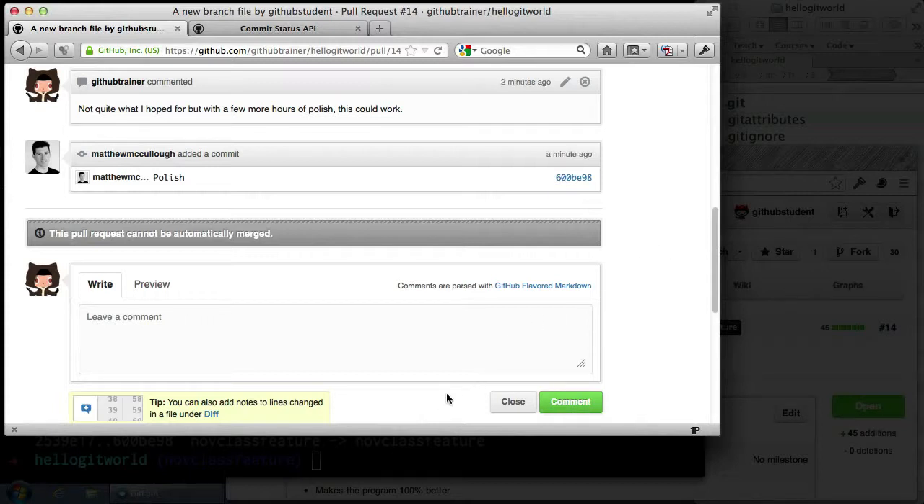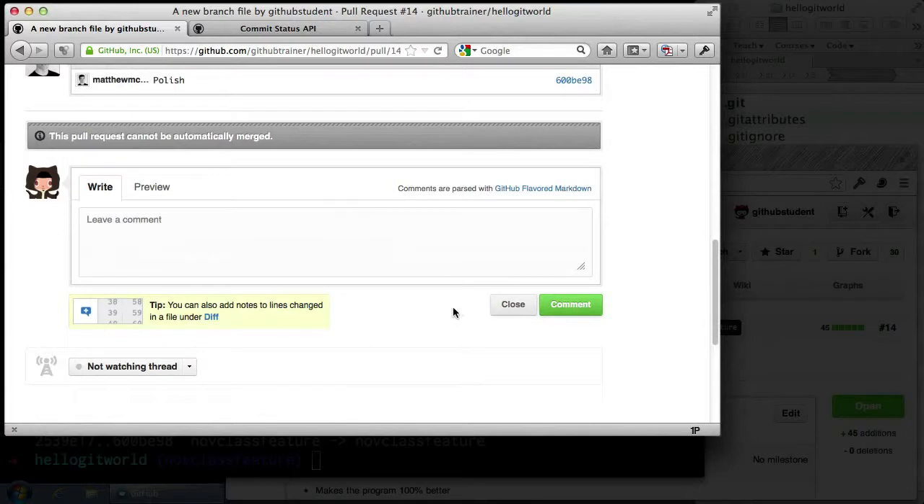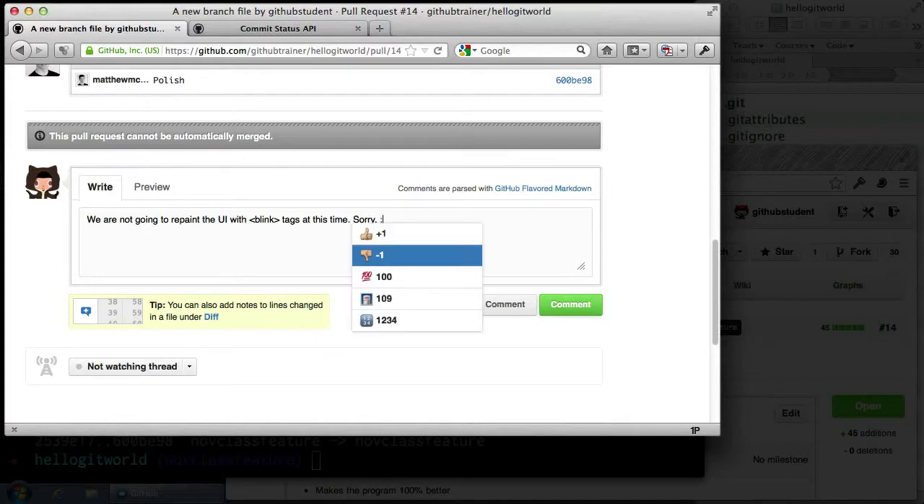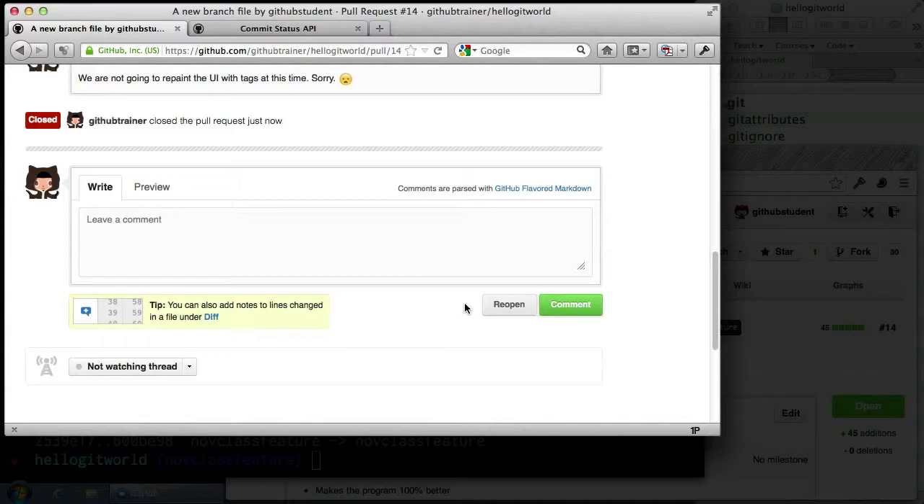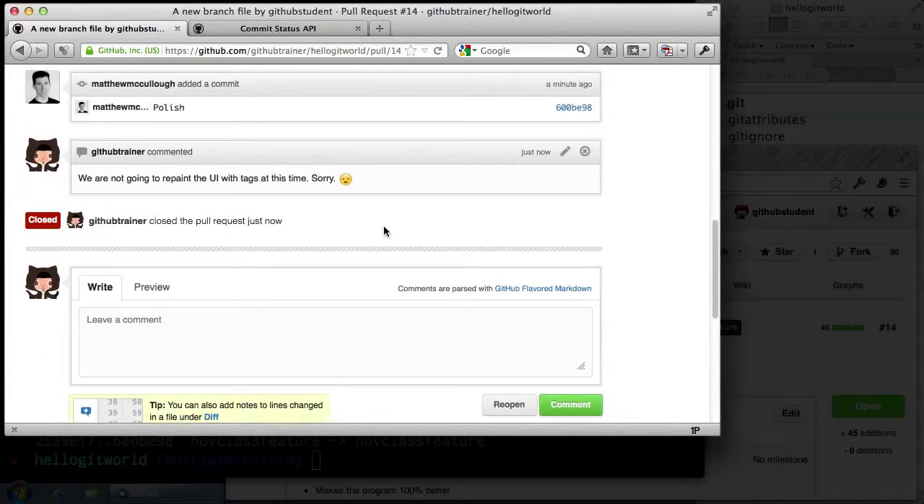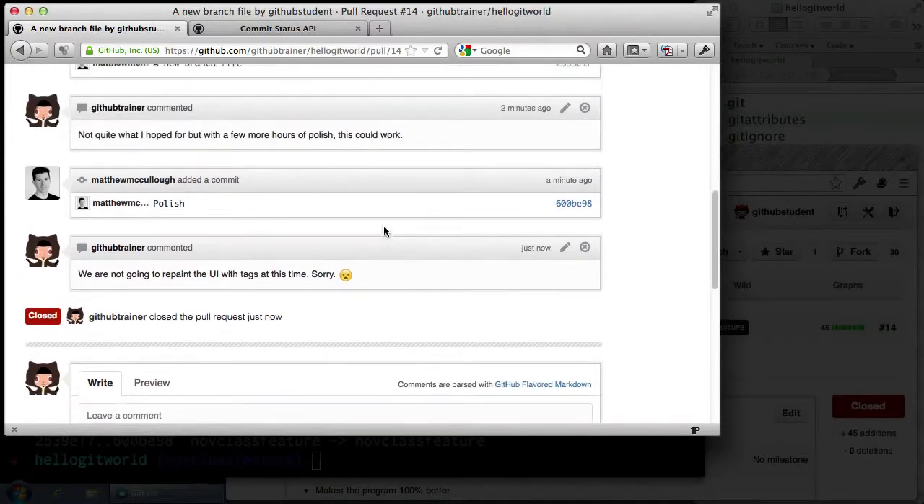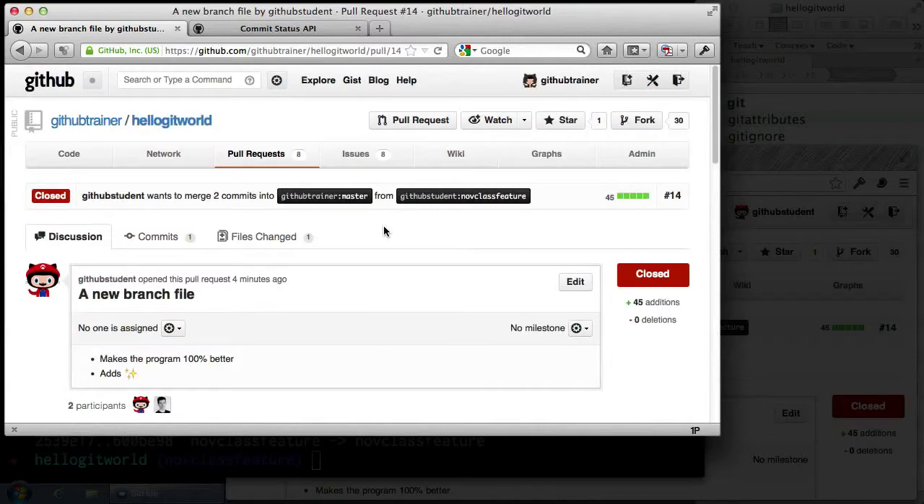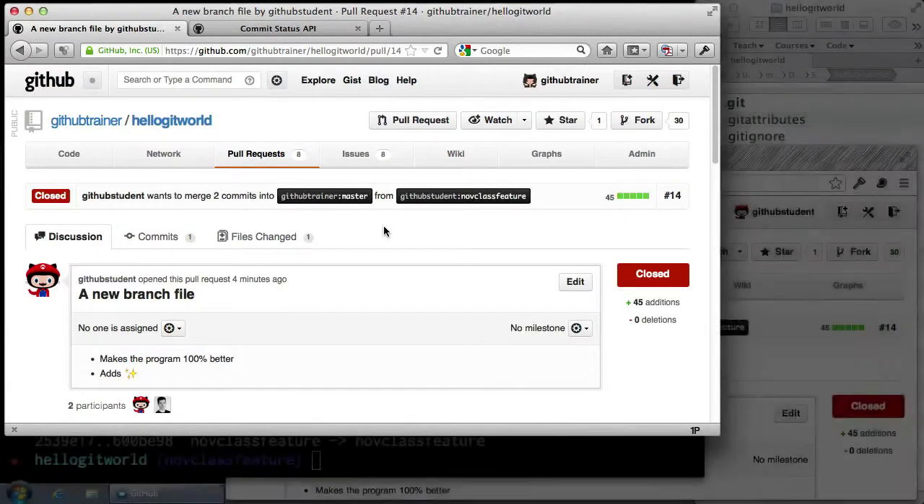Now, I'm going to be a bit angry here for just a second and say, you know what, you're just not heading the right direction. I wish you had listened, but we are not going to repaint the UI with blink tags at this time. Sorry. And put a little frown in there and close and comment on that. And this is closed. We're just not going to do this. So it works either direction. It's an analog debate with a yes or no eventually at the end of this conversation. That is a way to democratize software contributions.